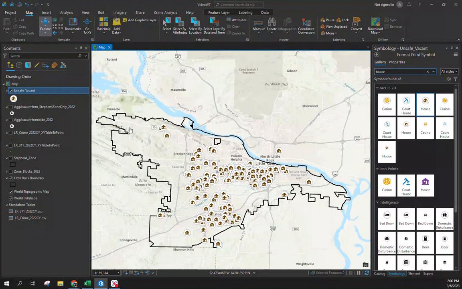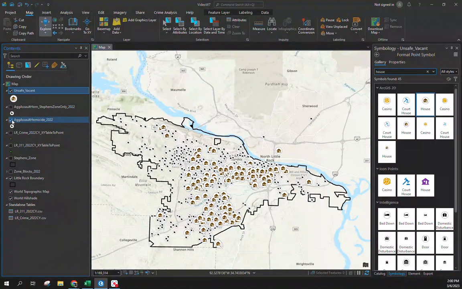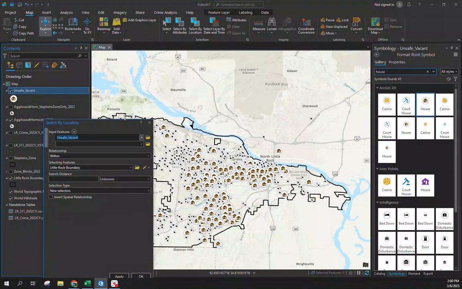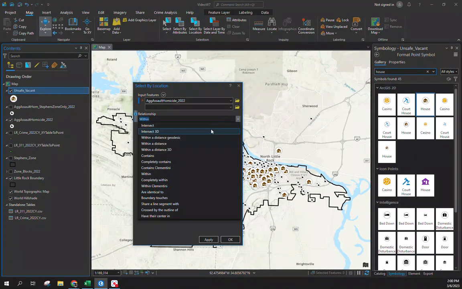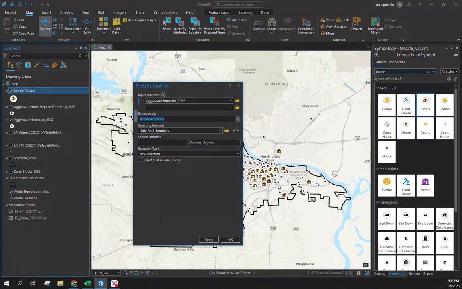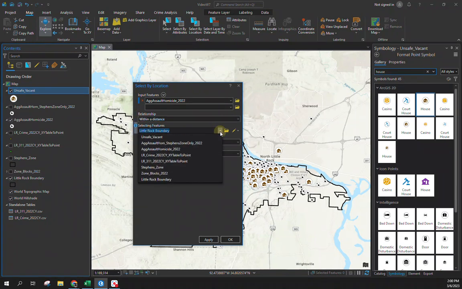But for now, let's do select by location, but do a distance one. So say we're interested, I'm going to turn back on our ag assault and homicides of 2022. Say we're interested in knowing how many ag assaults and homicides occur within a specific distance of some of these unsafe and vacant properties. So I can do another select by location. This time I want my top one to be my ag assault and homicides of 2022. I want to change within to within a distance. And my selecting feature now is the unsafe and vacant properties.